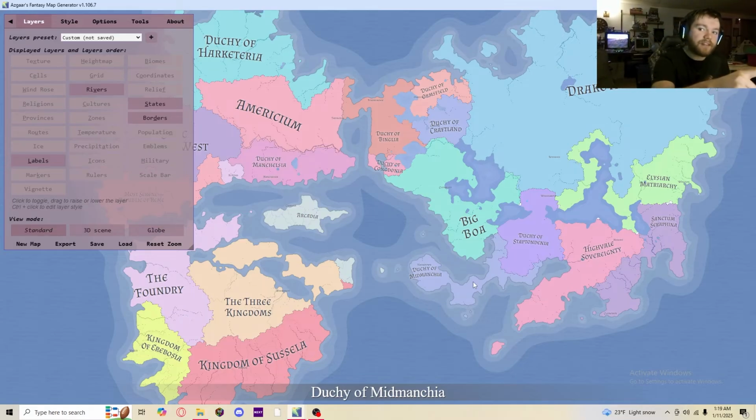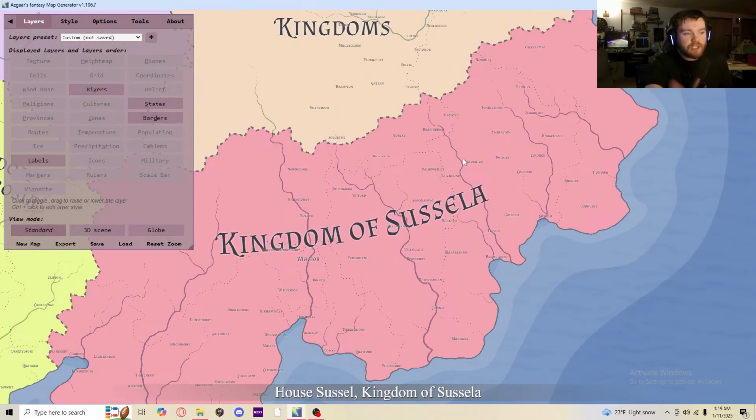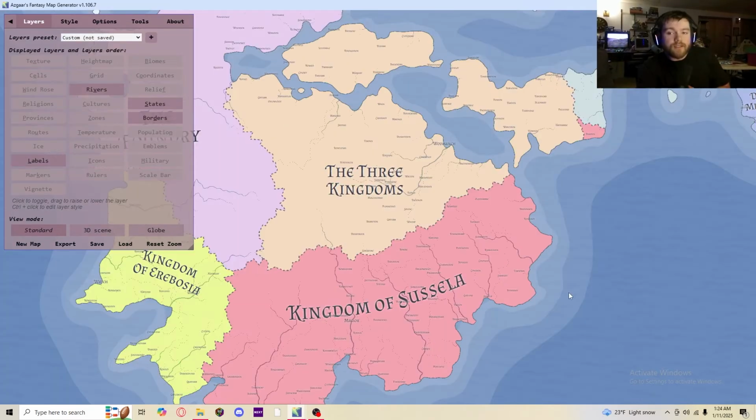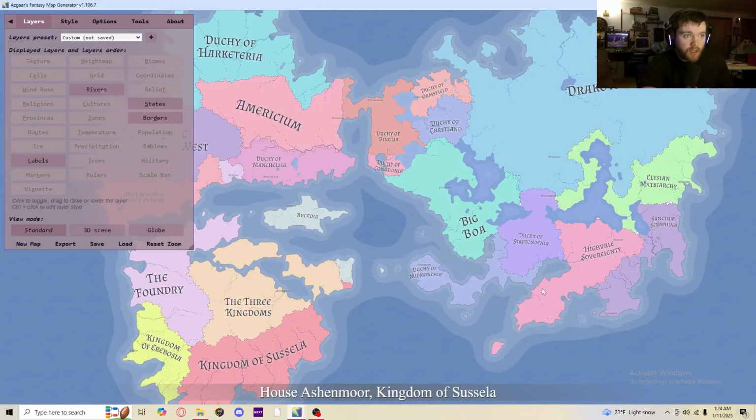I'll definitely head to the map and I'll be changing many different small features, and that's what this map is perfect for. Every single city you see here was randomly generated, since my entire story that I'm working on is going to take place within this country here, the Kingdom of Sussela. Everything outside of that is just me having fun.